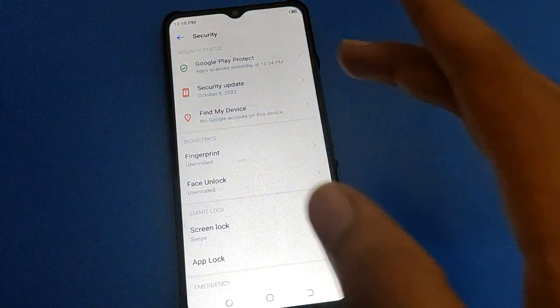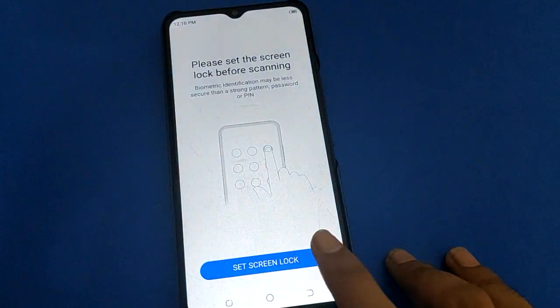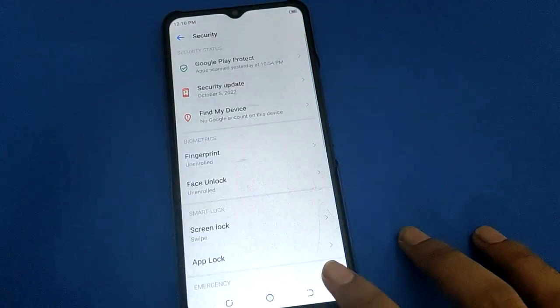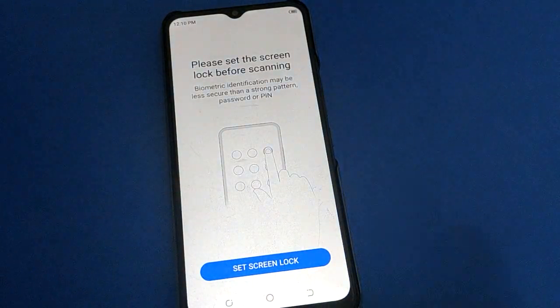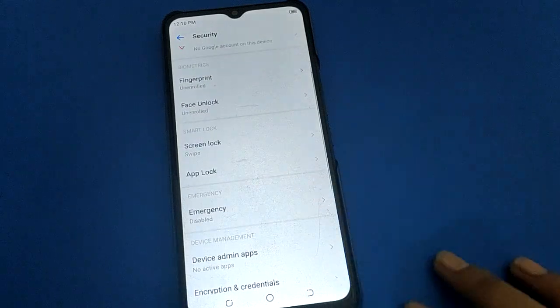And friends, again, if you click your fingerprint lock setting, set a lock screen password, then you can add a fingerprint. If you want to add face lock, set a lock screen password first, then you can add face lock. So like that, friends, you can use the password security setting.